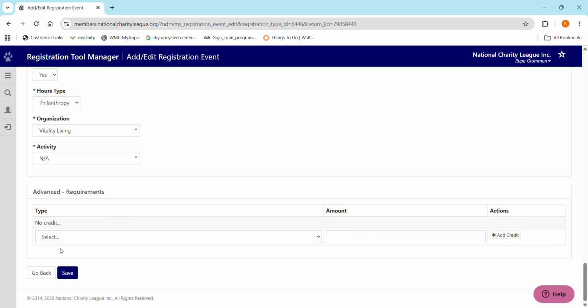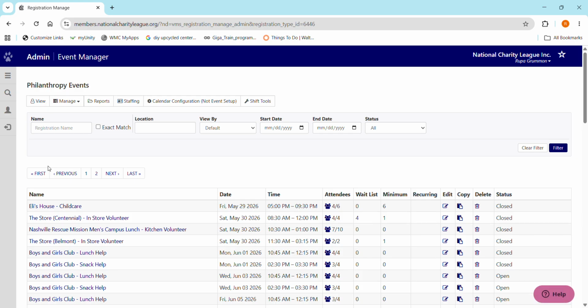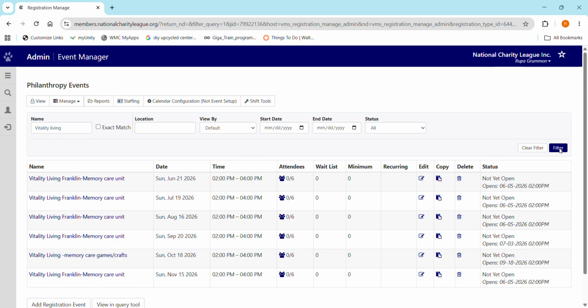Advanced requirements will leave blank as well. So then here I'm going to hit save. All right, so let's make sure that this came through as I wanted it to. It punted me over to a list of all the upcoming philanthropy events. So I'm going to reload Vitality Living and filter that. Okay. So if you look at the bottom of the screen here, this is the one that I just added.